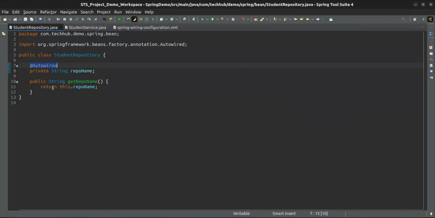One more thing you can see here: there is no getter and setter methods, no constructor, because it will use reflection. Using reflection it will initialize. Spring will use reflection, and using reflection Spring will initialize. So there is no need of getter and setter methods or constructor, not required.